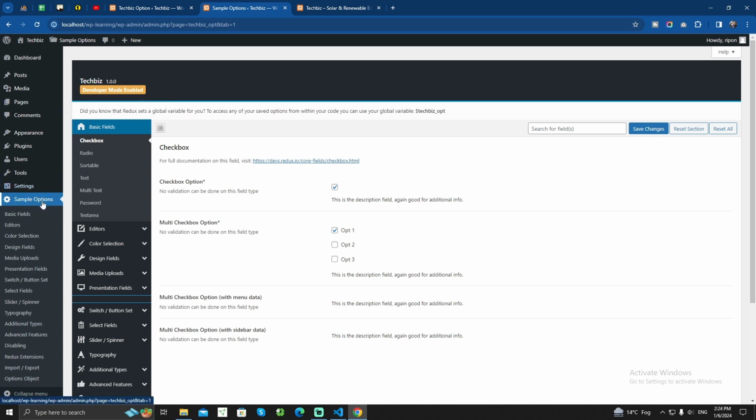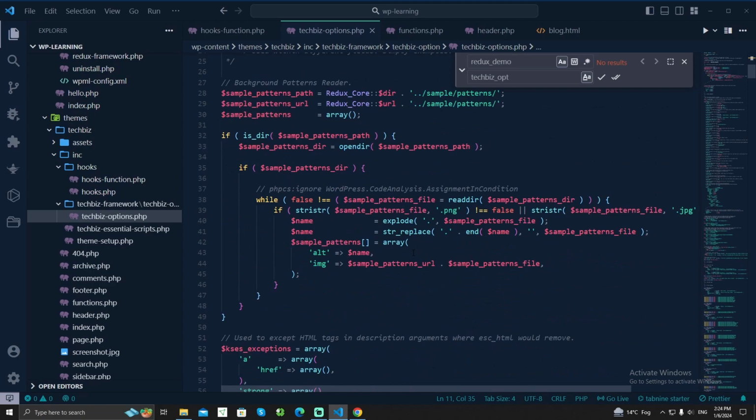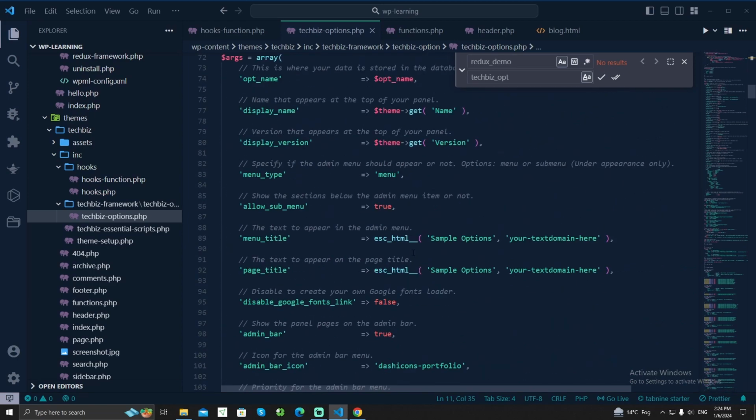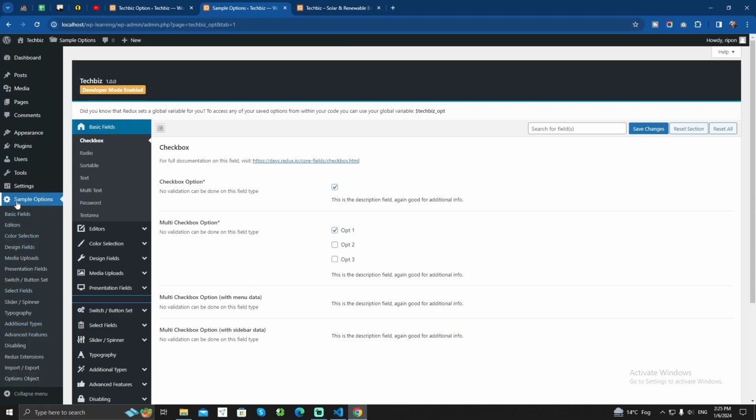We need to change this sample options, this title sample options. So we'll scroll down a little bit here, and we'll search for this sample options. And before that we'll change the text domain here, your text domain here. So we'll replace it with our text domain name. So we'll replace all of that, and this sample options we will change into TechBiz options, this menu title, it will work for this one, this sample option.